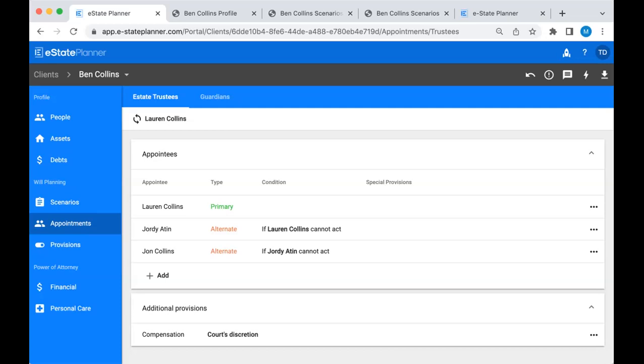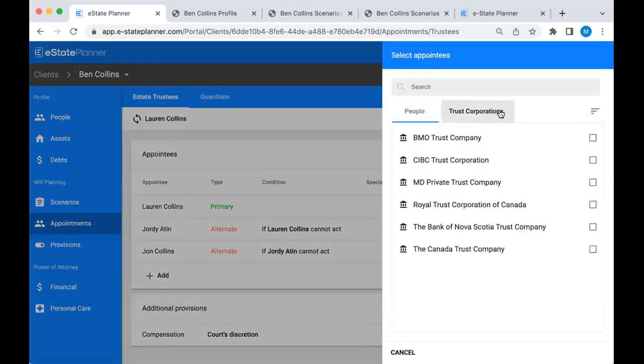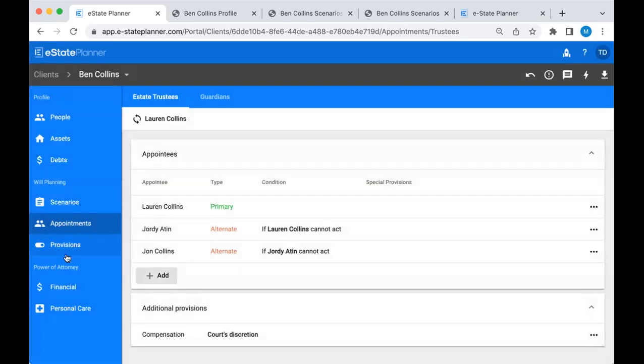We don't have a fee agreement that you could generate. Okay. But if you choose a specific trust company as one of the things, then their specific powers will populate in the will. But I think you would still need to just work out that fee agreement with them. Sure. Thank you. No problem.